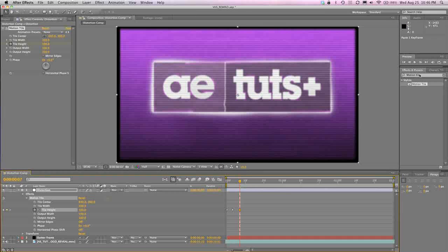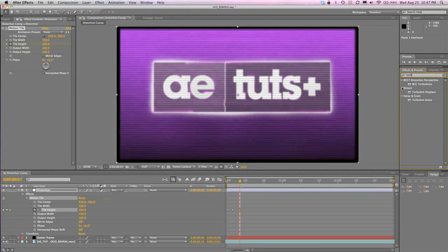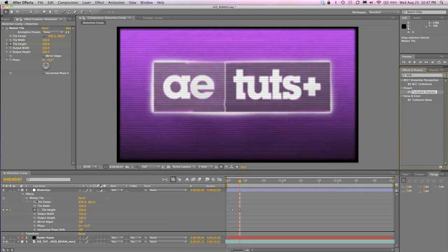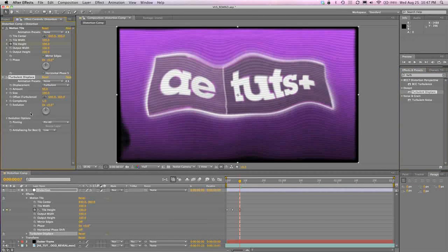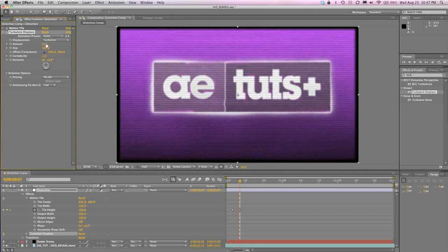Alright, next thing we want to do here is distort the image some. So let's choose Turbulent Displace. Drag that onto our adjustment layer. We can close up Motion Tile here. And we're going to set a few different keyframes here. First of all, we don't want the image to start out distorted. We want it to start out looking normal.